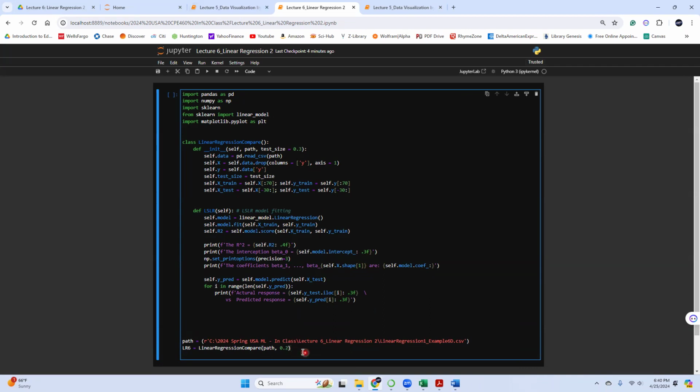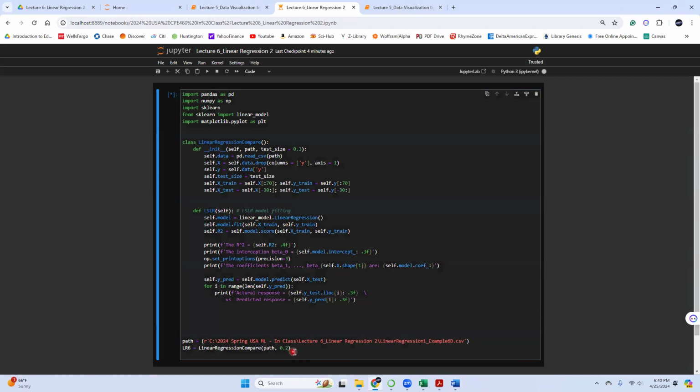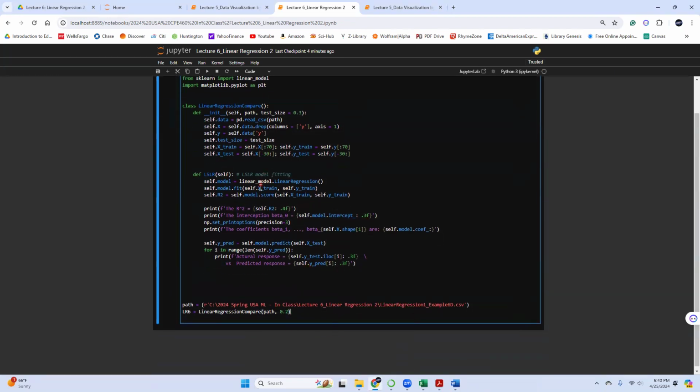Before that, just let me do one thing. I just want to make sure my initialization function has no problem here. Let me just run it. Okay, it didn't show an error, that means everything's correct.